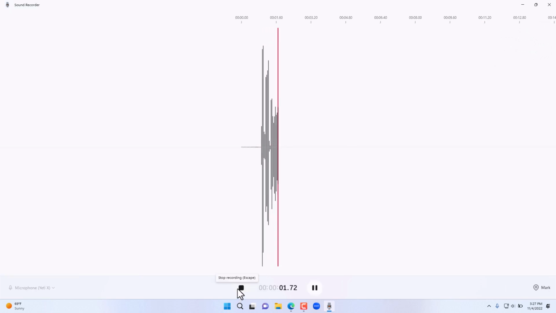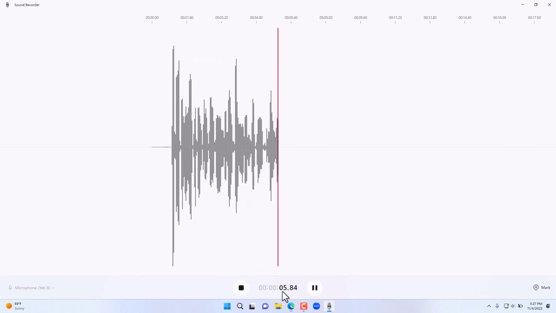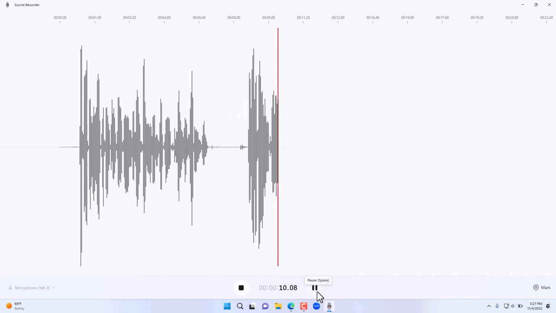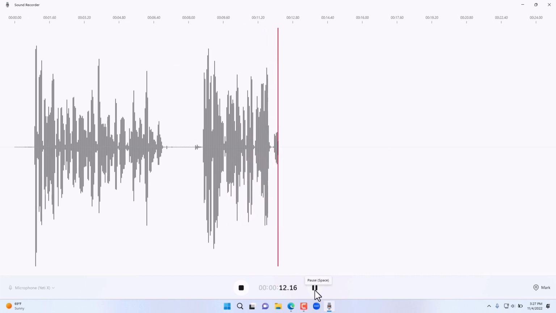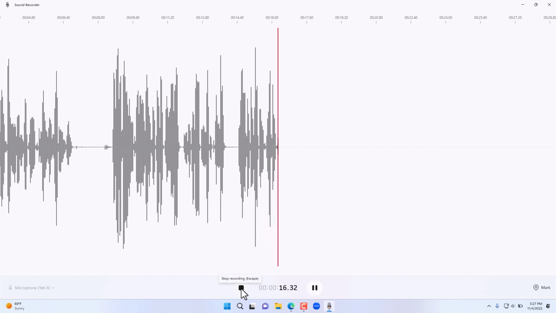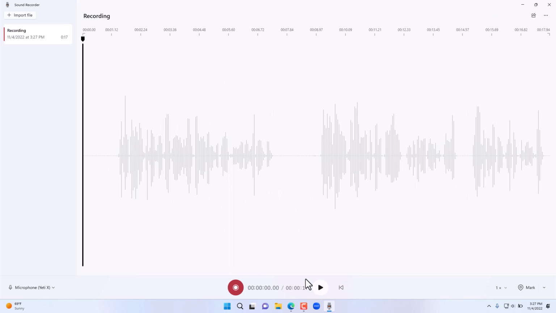And at this point, you just keep on talking, and the WAV file will be displayed at the center of the screen here. Once you're done with the recording, you simply press pause, and you can press space to pause it, or you can press stop to stop the whole recording. Now to preview our recording, we simply press play.